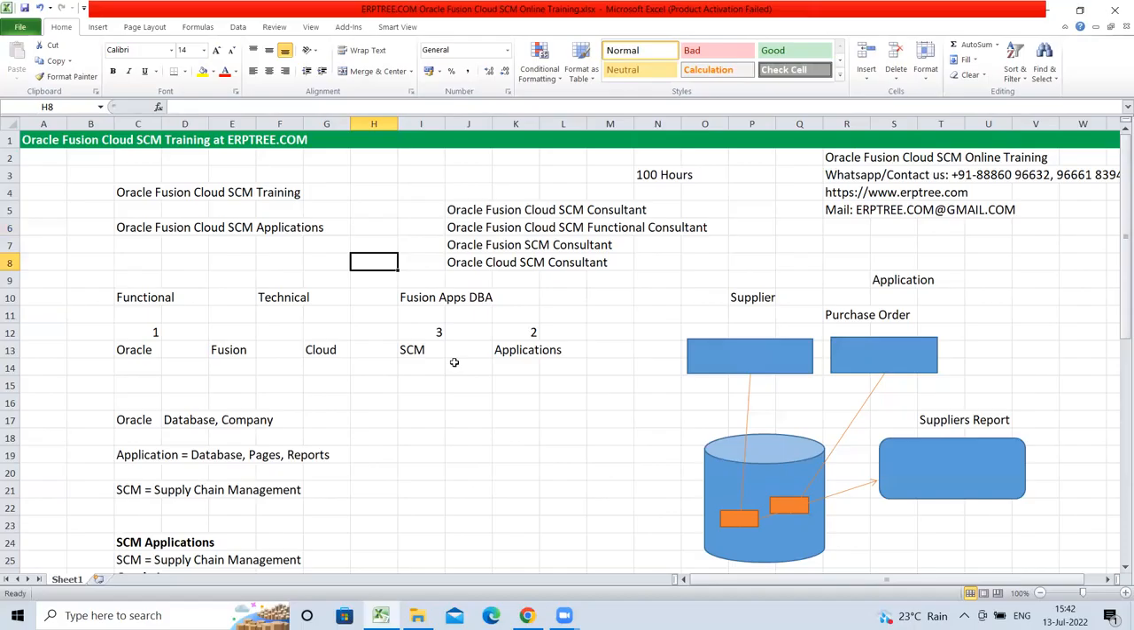So that's all for today. We'll connect tomorrow. We'll talk about the cloud and Fusion, and there are many points which we have to understand. We'll discuss all those at a detailed level. Slowly we can get into our application, and we'll see how we can deal with it when we are going to learn these Fusion Cloud SCM applications.